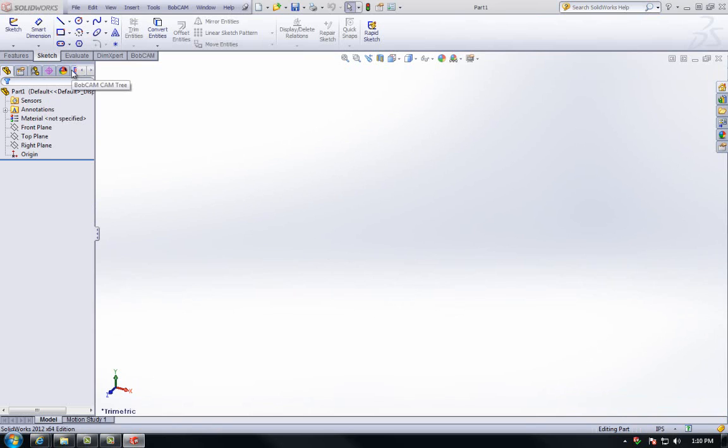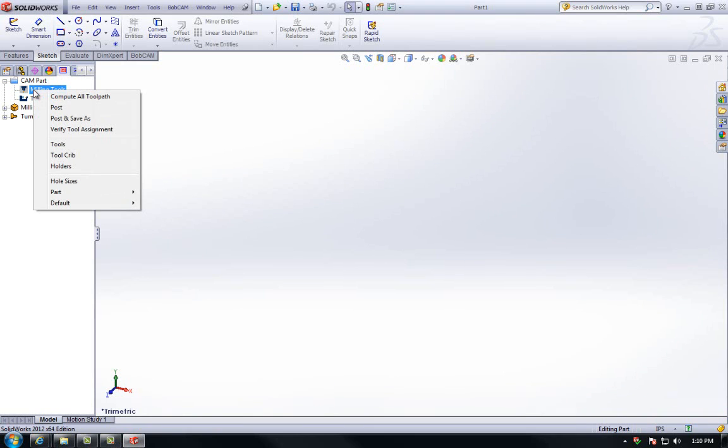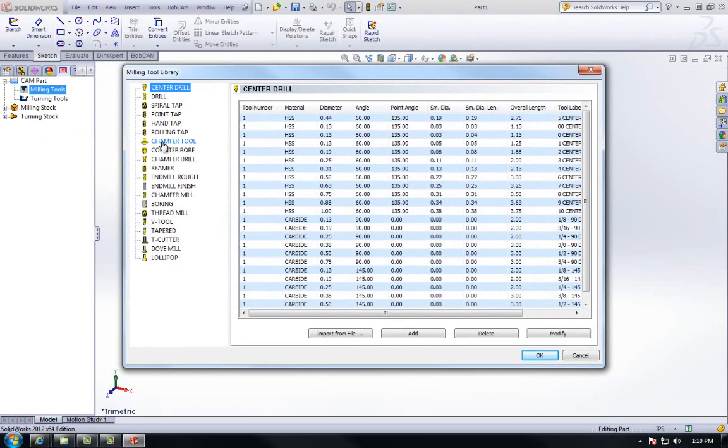And then go into the BobCAM CAM tree. In the BobCAM CAM tree, expand the CAM part folder and right-click Milling Tools. In Milling Tools, we will be discussing the tools, tool crib, holders, and hole sizes in this video. First, click Tools. This will bring up the milling tool library. This is where tools are added in the software.